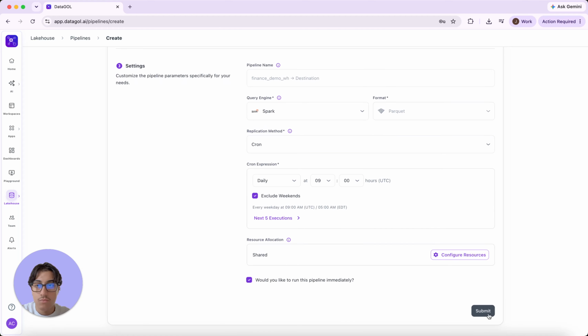I'll click on Publish in the top right, select the workspace that I want to deposit my data into, and then give my workbook a name. I'll leave my data provider as Spark, and then I'll create a pipeline to copy that data.